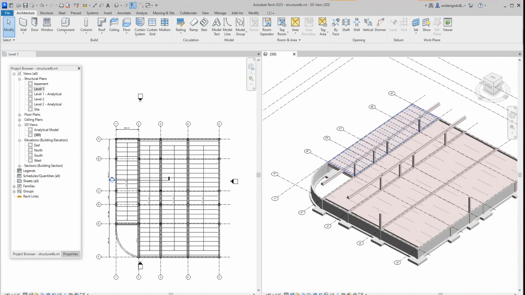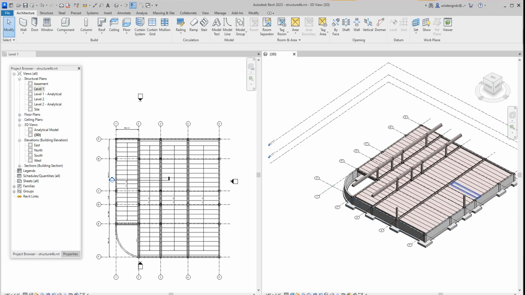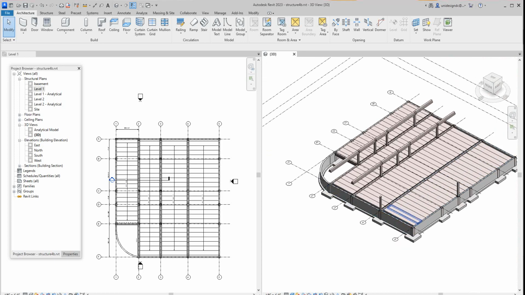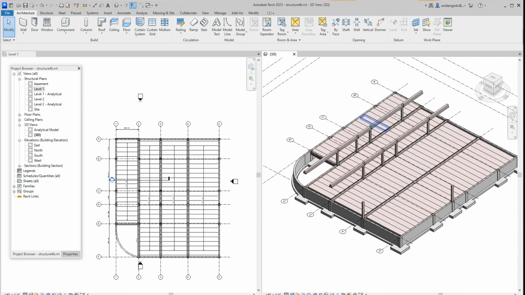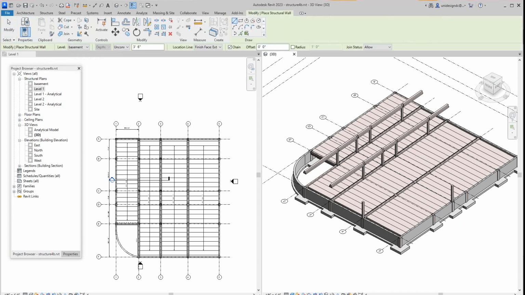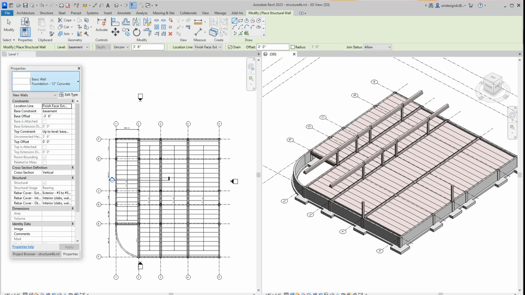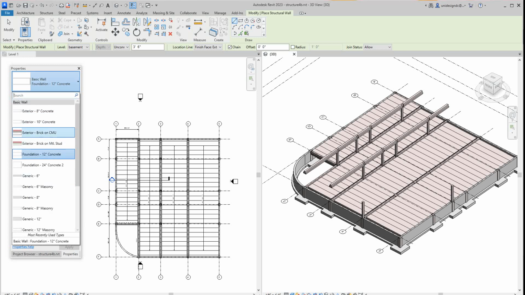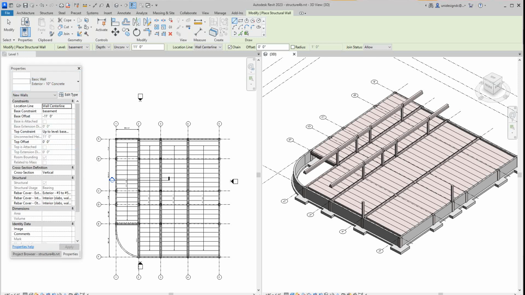We need to add a structural wall around the perimeter of this building, and then we need to figure out where the openings are based on an architect's model. So I'm going to go to structure, go to structural wall here, and in the properties we'll find exterior concrete. There you go. For now it's 10, but we're going to make it bigger. We're going to probably go a foot or maybe more.